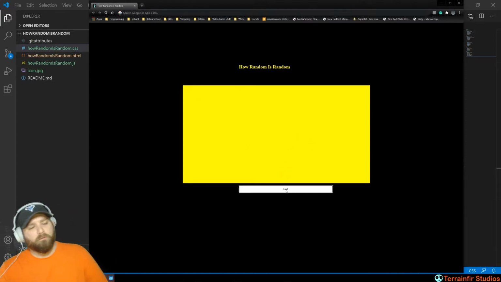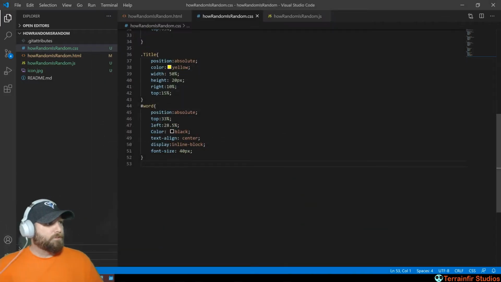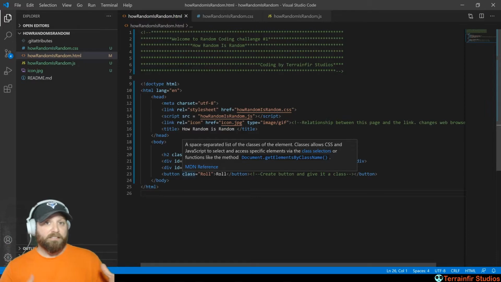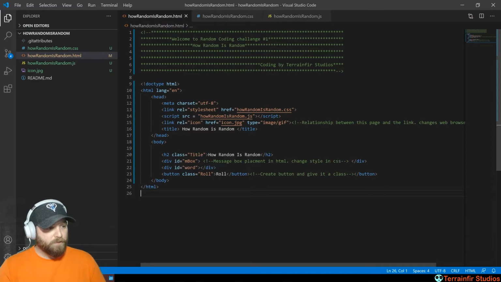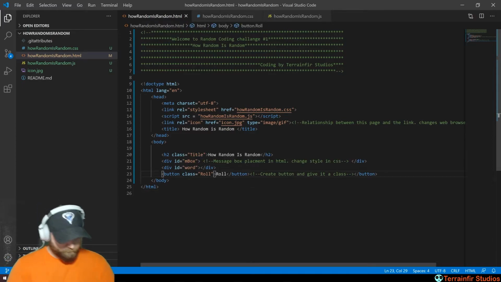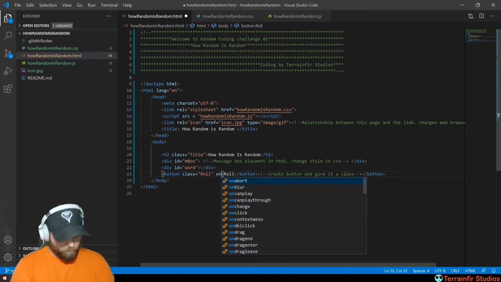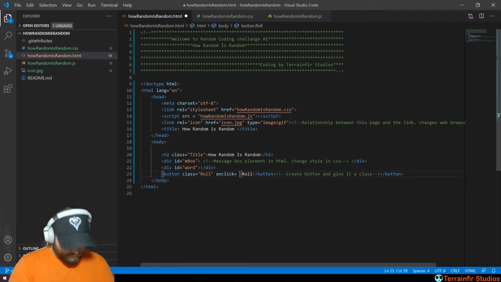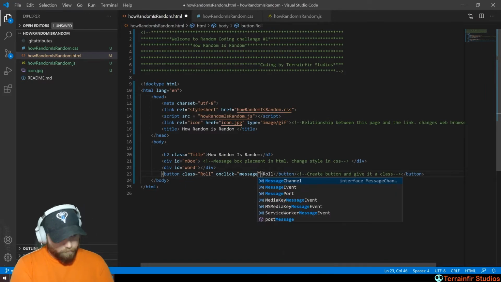Why doesn't it work? Oh, that's why it doesn't work. There's one more thing that we actually have to do here. We have our div ID Word, and we have the CSS and the JavaScript built up. What we don't have is when to call it. So our system sees that everything's there, but it's like, all right, when do you want me to put this in the box? So we're going to go to button class equals role, and right after that, we're going to do on click, equals, and then what I named the function, message.